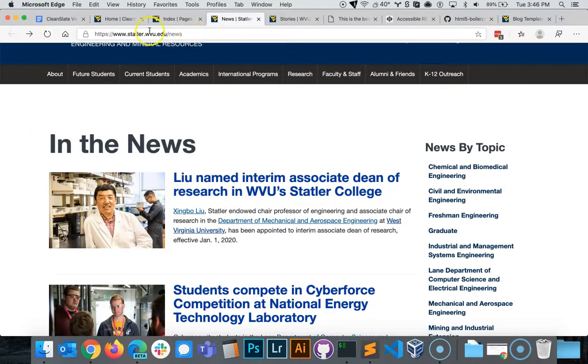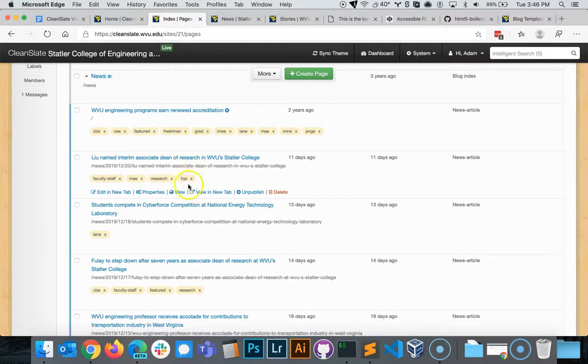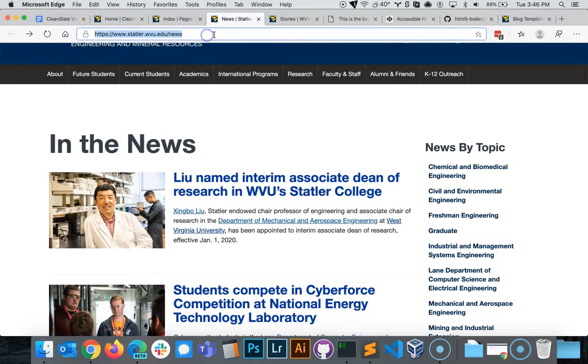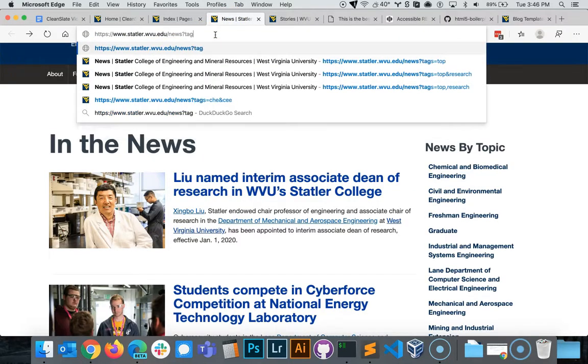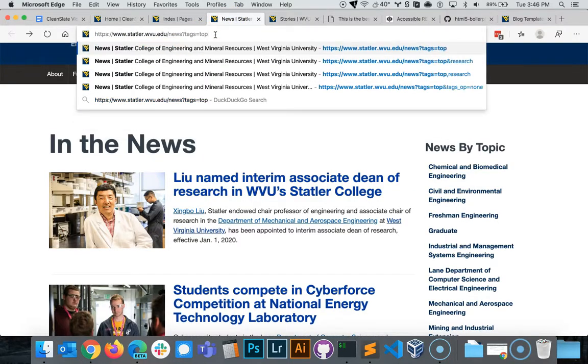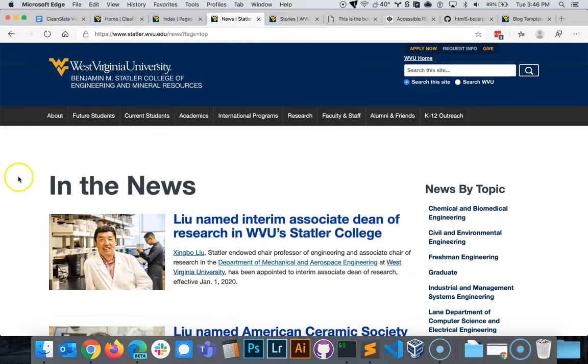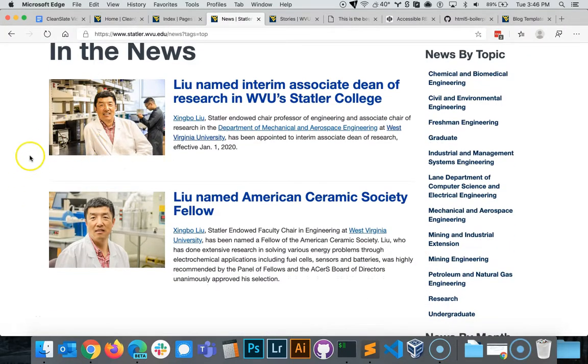So for example, if I wanted to pull only the posts that are labeled top, I could hit tags equals top, and it's going to filter out only the blog posts that have the label top in them. Now what if I wanted to filter based on multiple tags?